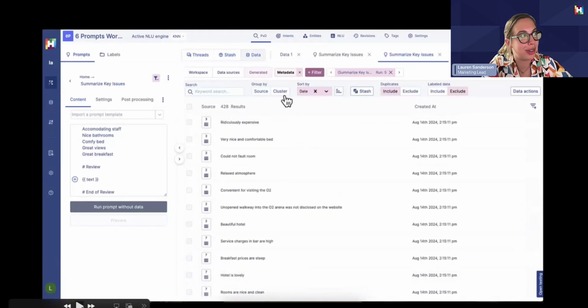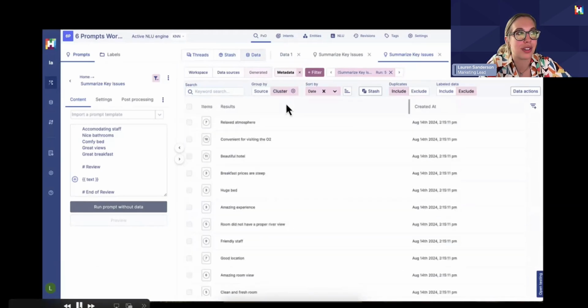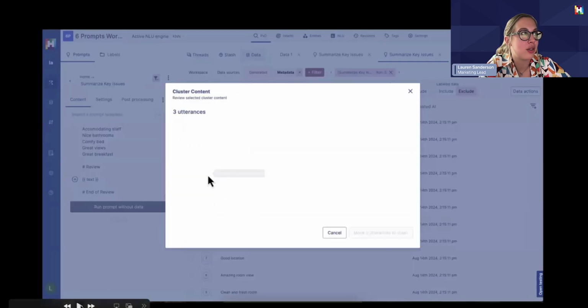Okay, here's the problem we're running into, which is 400 summarized results is really no more helpful than our 100 reviews. So in Human First, you can use the cluster function. Cluster is working on semantic similarity, which is just a fancy way to say it's starting to group similar things together. And now we can start to see trends in numbers.